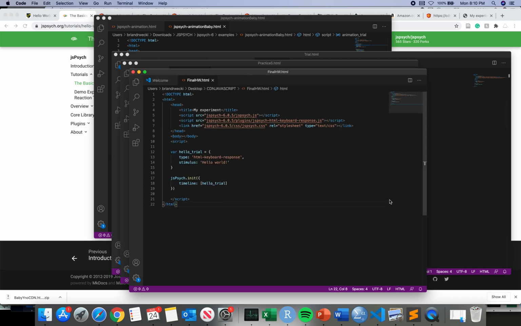Click save. And what you're then going to do is, these script links right here are linking to JSPsych files that no longer exist on my computer. I need to get rid of that one. This is another file that does not exist on my computer. I need the JSPsych library, that jspsych.js. I need the HTML keyboard response.js, and I need the style sheet link.